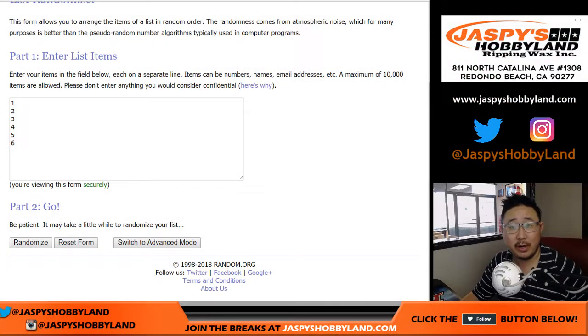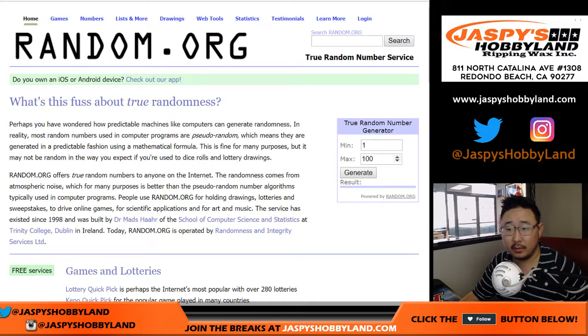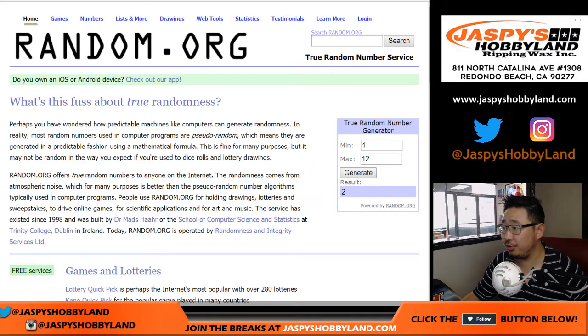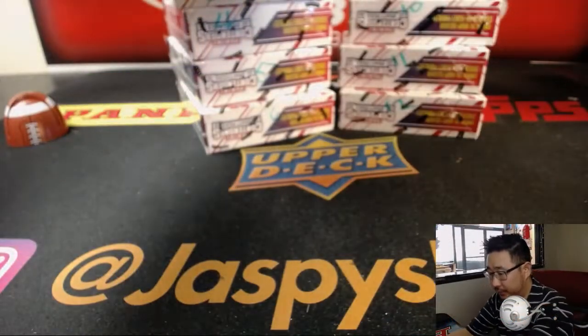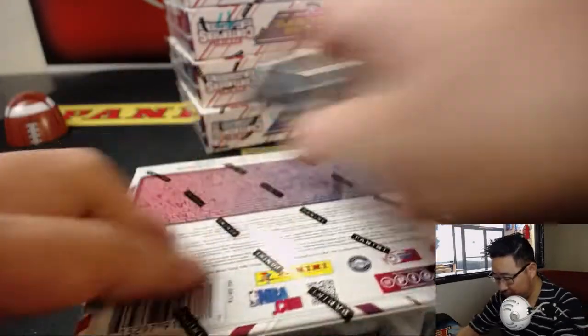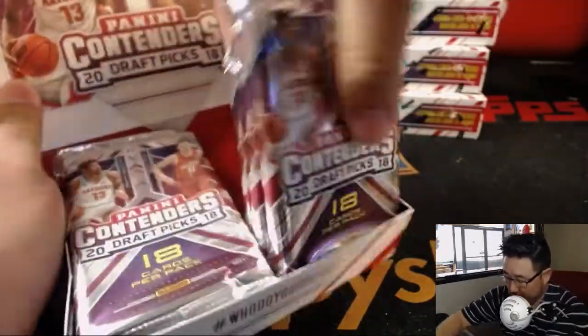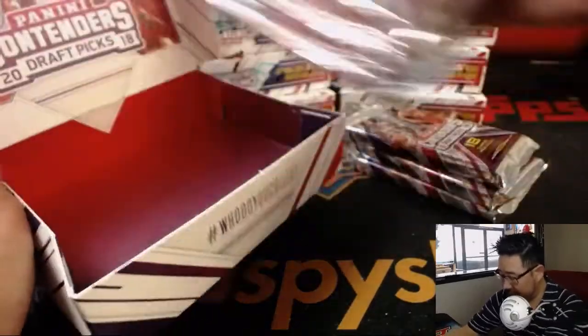All right, why don't we generate a number? We'll use random.org to generate a number between 1 and 12. We'll do box 2. There's box 2 right there. Now we'll pop open box 2. And I'll post another one as soon as we're done with this one.